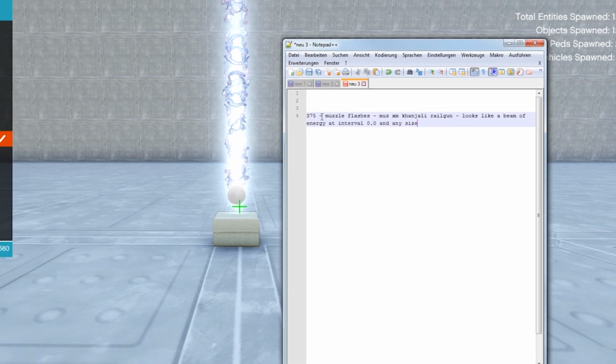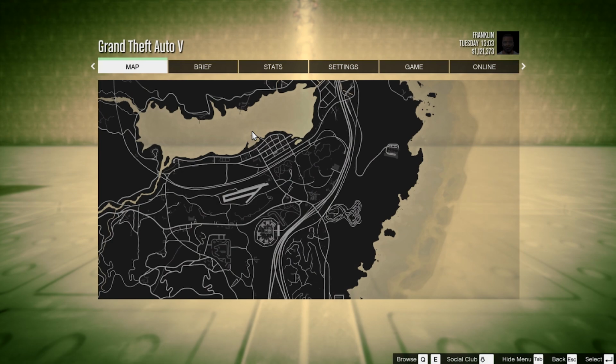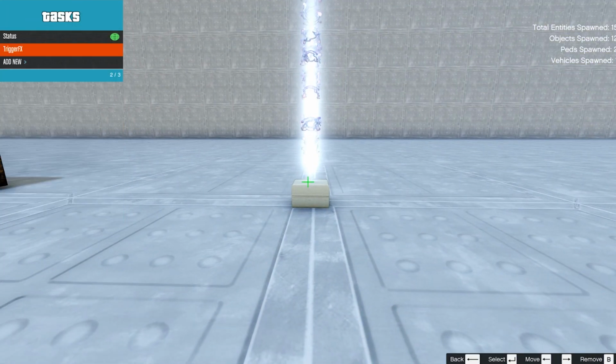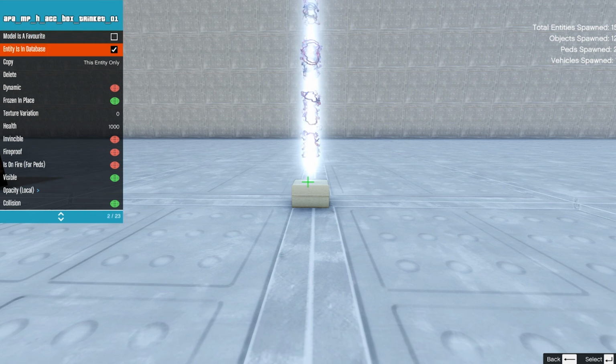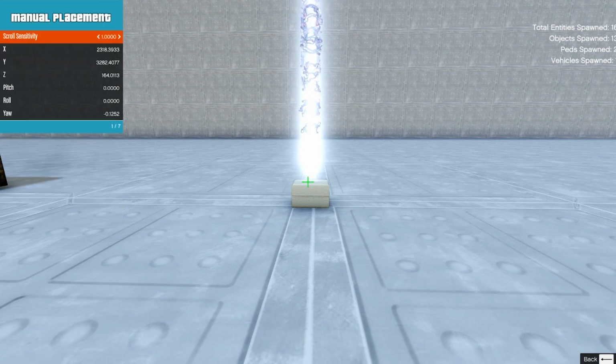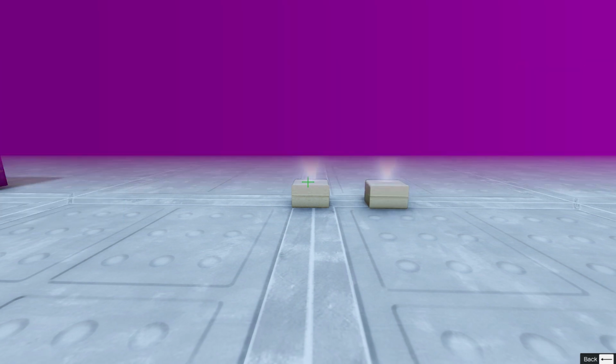By the way, once you have spawned an object with a trigger effects task sequence, you can easily copy it and move it around without having to recreate all of these settings.